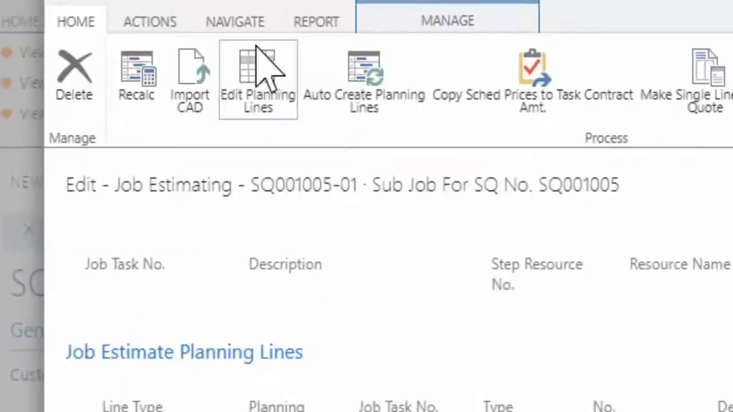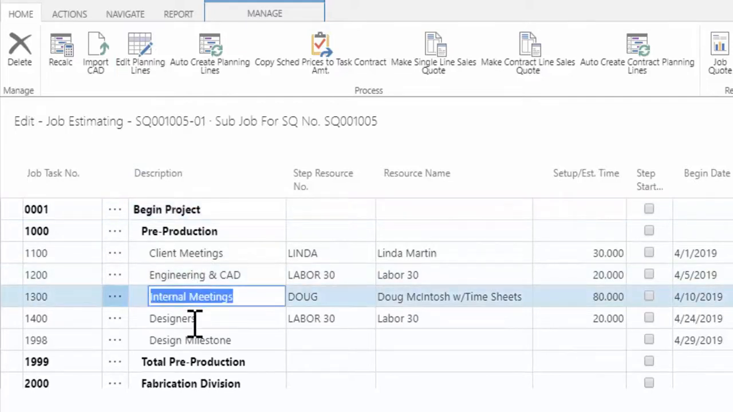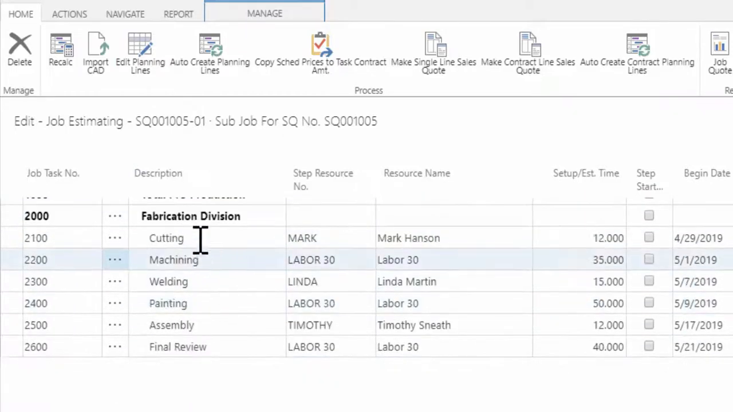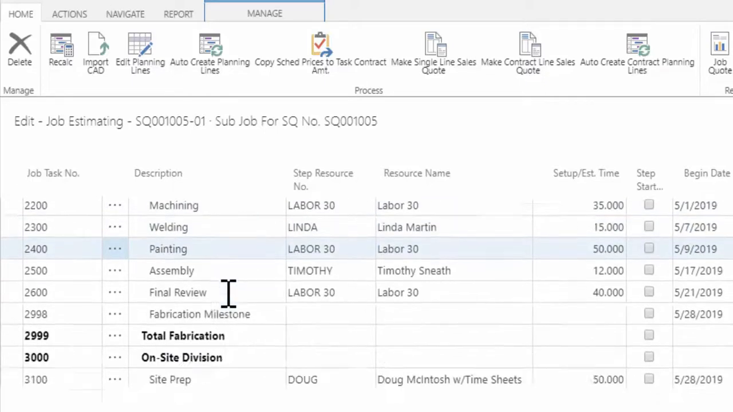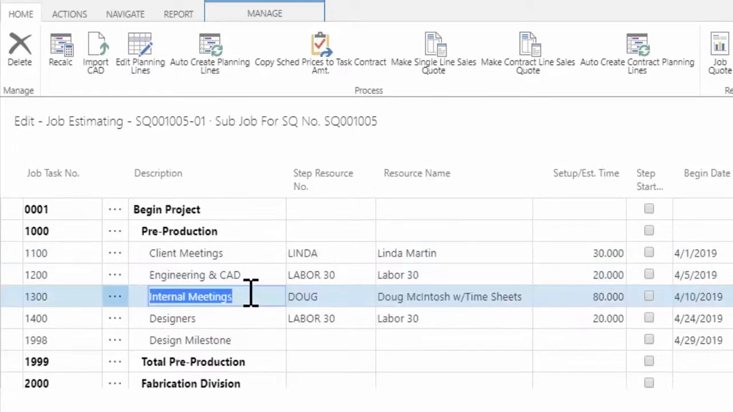Well, it provided a template for me. So here's my pre-production time, so my engineering, my internal meetings, my designer time. It also included the fabrication time, so my cutting, machining, welding, all the way through to final assembly. And then the on-site time for prepping the site, doing the install, training up the client on how to use this new custom build that we're going to make for them. So those are the steps.